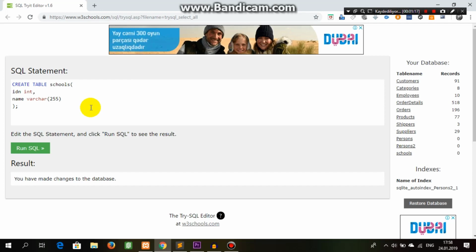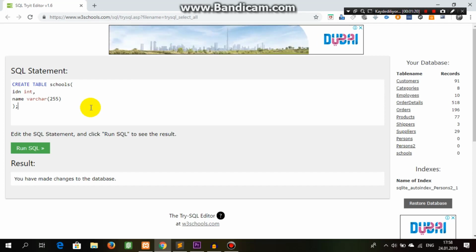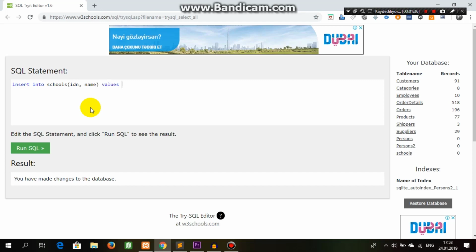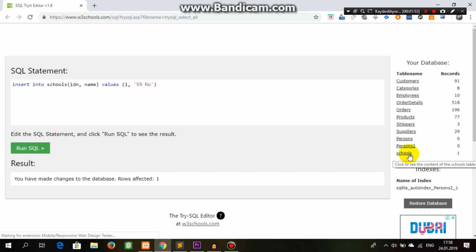Later we'll look at how we can insert data into this table. For example, write the INSERT INTO keyword, then the table name schools, and we should write, first between parentheses, the columns which will be inserted, and later the data for the relevant columns. First ID 1 and name, for example, 59 school. Let's run, and as you can see, the record count increased by 1. New data has been inserted.